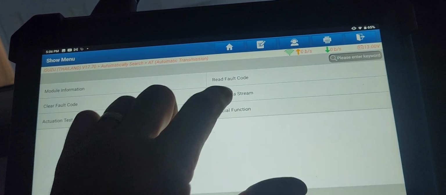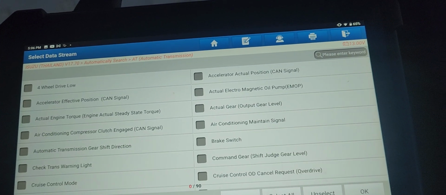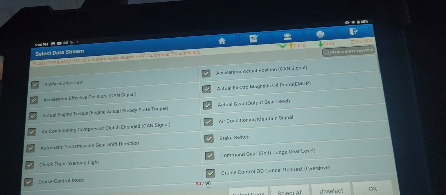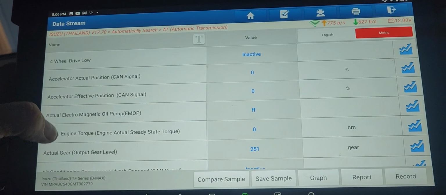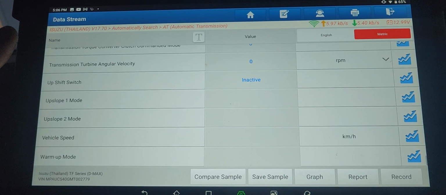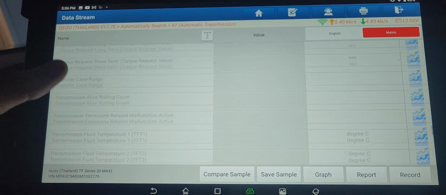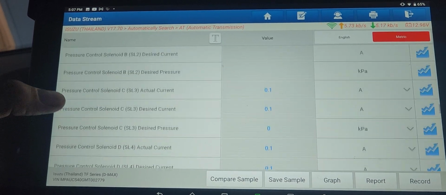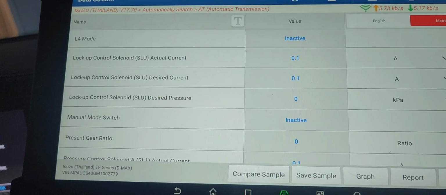And we can go into data stream. So we've got 90 reference points. We'll select all 90 reference points of data just on a transmission. And this is low. On like a BMW, we'll have like 350. This is how we diagnose, guys. Enjoy.